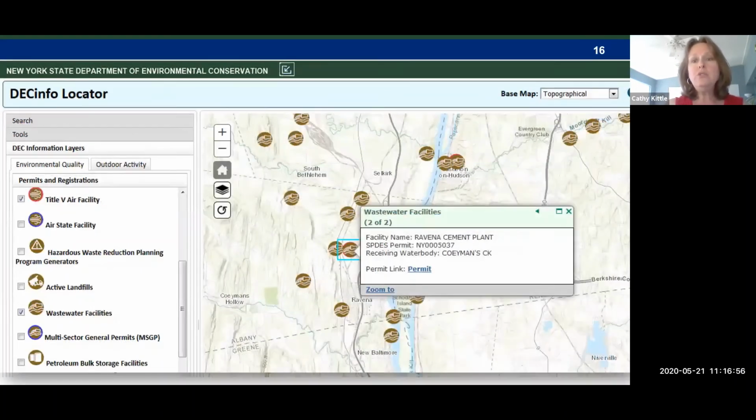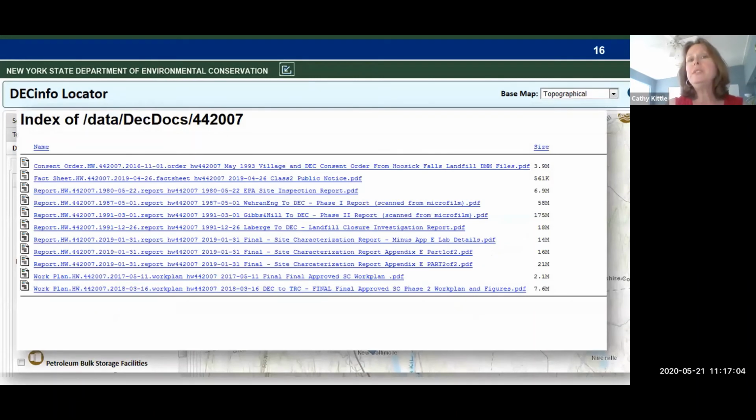If you go to the next record, you'll see this is the link to the wastewater facilities permit, the SPDES permit that they have. And when you click on that, if a facility has multiple documents associated with it, say it was a cleanup site, here you actually are brought to an actual file folder where all the records for that particular facility's cleanup are housed. So this is a DER site, not the Ravenna, but a different site. This is in Hoosick Falls. And you can see there are probably 20 documents in this folder, and you can download all of them and be able to use them at your leisure.